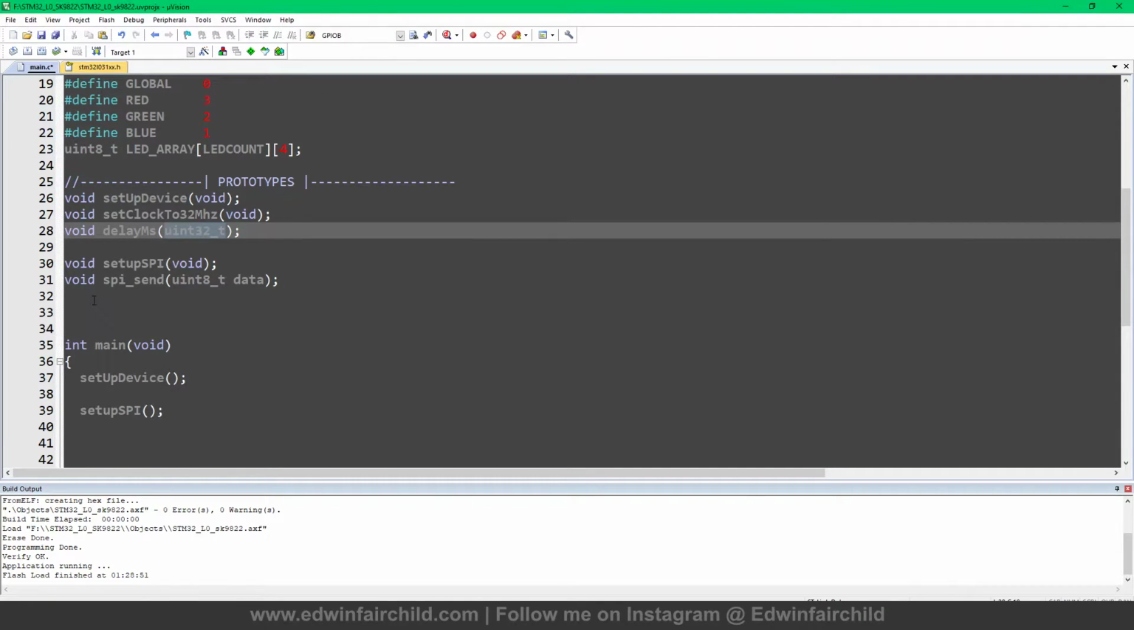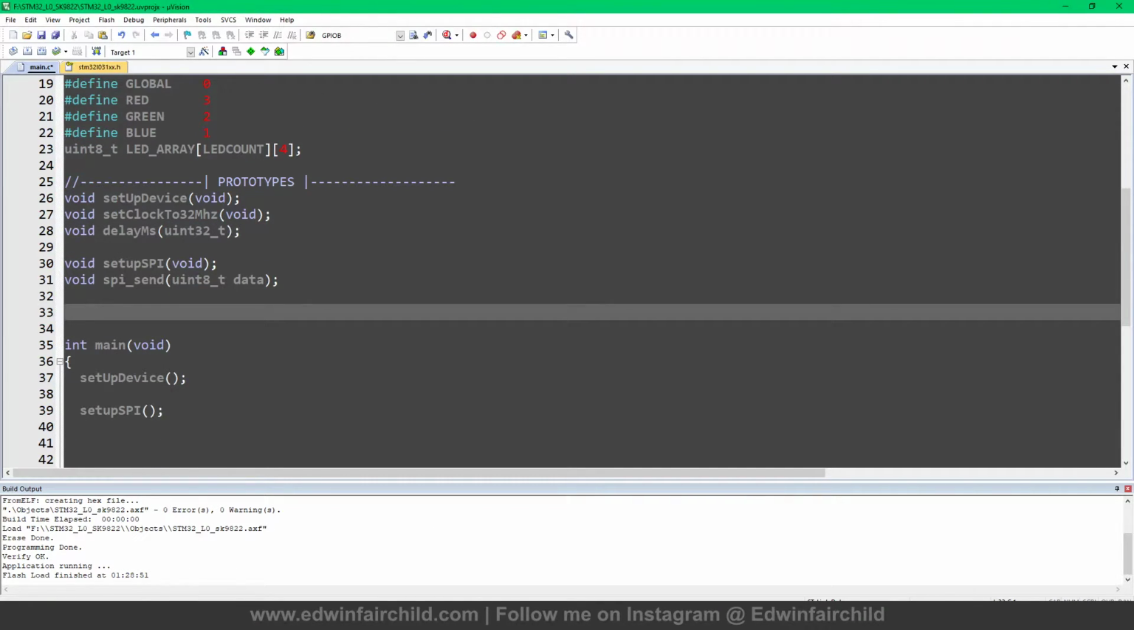Okay, so I'm going to have some functions for this. I think an important function is to clear or initialize the array. So let's call it clear array.